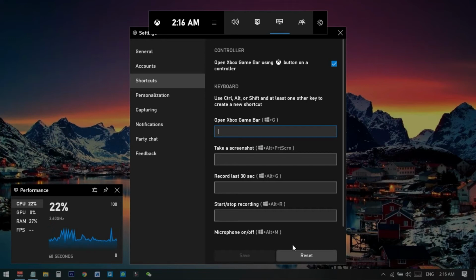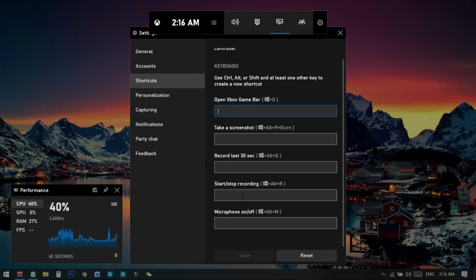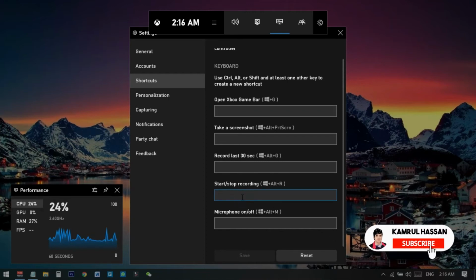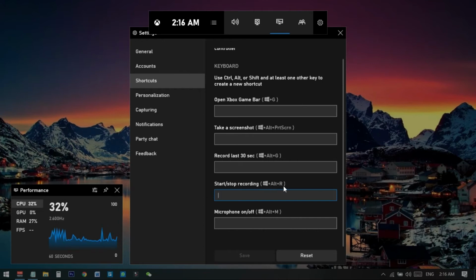So if you want to add some other shortcut, like if you want to start and stop recording customly, you can just use this Windows plus Alt plus R by default. And if you want to add some other thing, like if I want to use Alt plus Control plus R to start or stop the recording in Xbox screen recorder for Windows 10, this is quite easy. And in this way you can set the custom shortcut for the Xbox screen recorder for Windows 10.